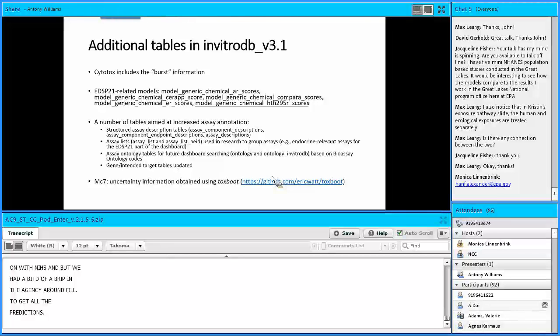The EDST21 related models, Tony discussed the availability of these in the dashboard. In the dashboard, you can access the androgen receptor score, the estrogen receptor score, and then two different QSAR models, one for ER, the SERAP model, and then one for AR, the COMPARA model. All of those scores are in separate tables in the database, so you can interact with those programmatically.